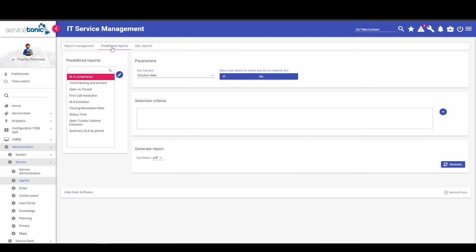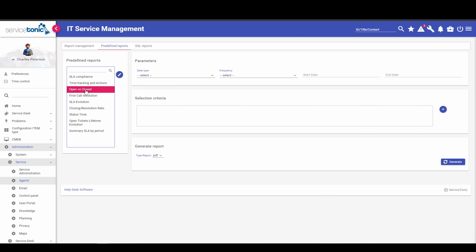certain parameters. For example, this open versus closed report provides the option to view a comparison of open tickets against closed tickets over a period of time with the criteria we choose. Let's quickly run an example to visualize the comparison of tickets registered, for example, in July.